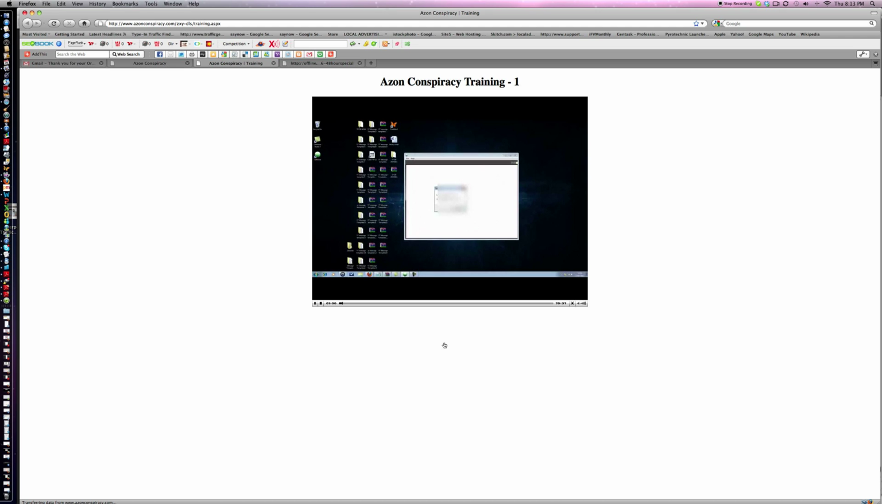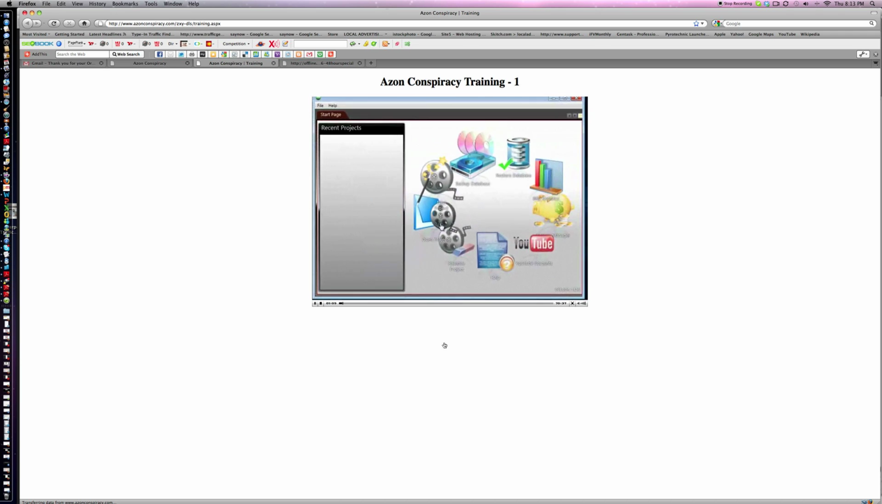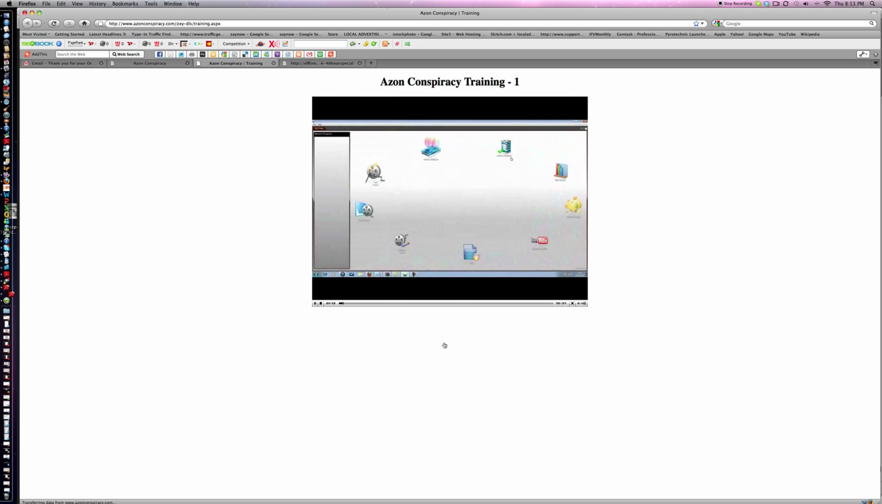You'll get a little message there that says license validation success. Your license has been activated, and then you just click on OK. And here, this has now opened up your software, and as you can see, you've got the software open here, and you've got a number of different options, little icons all around the software.